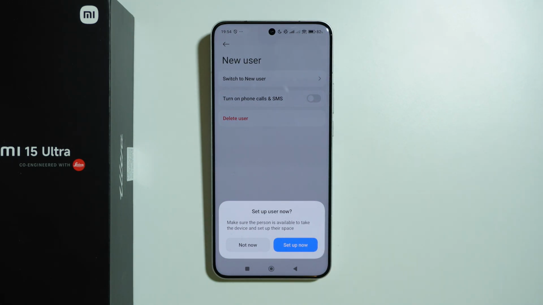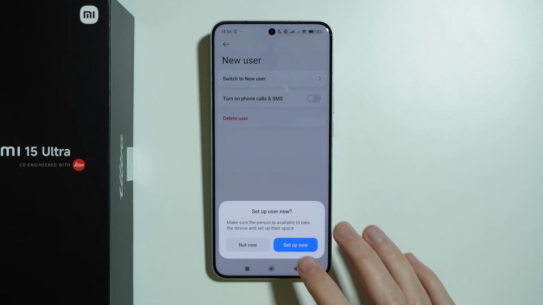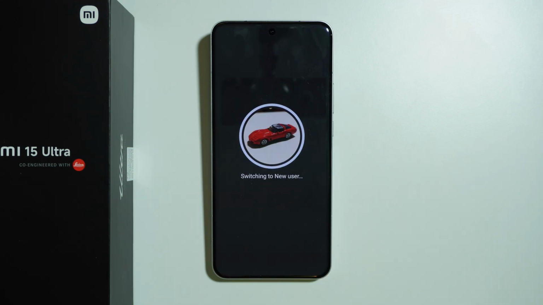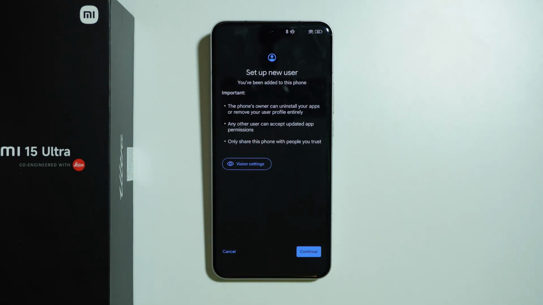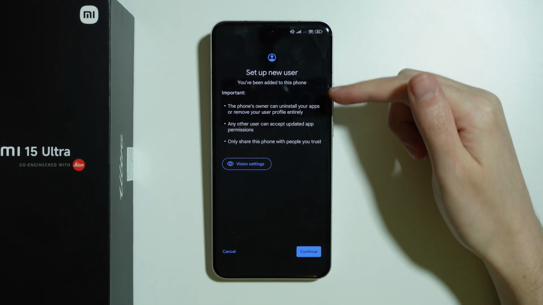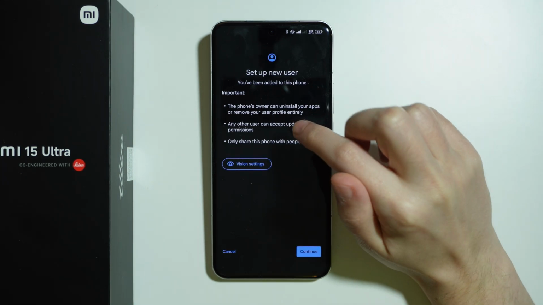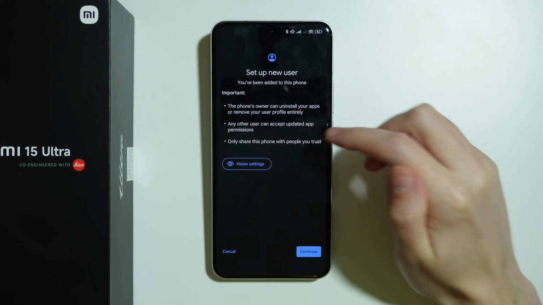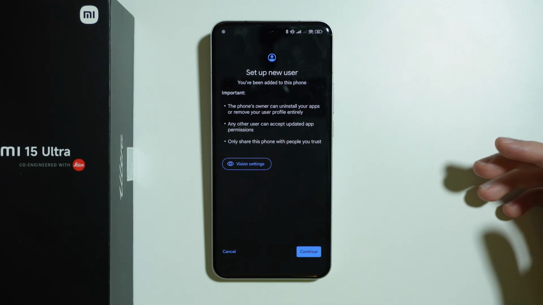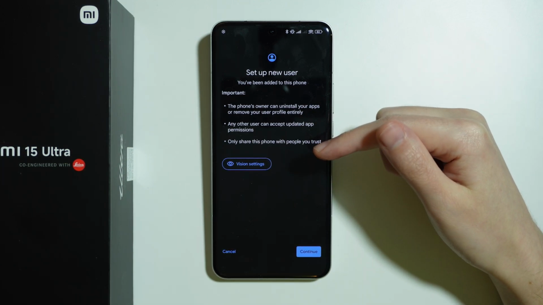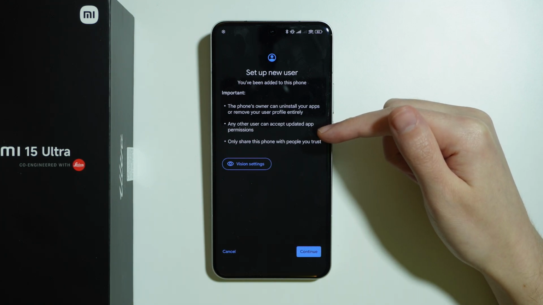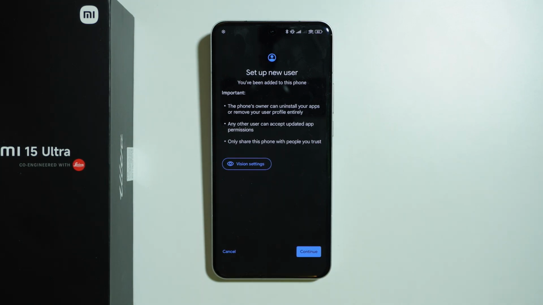And if you do so, then you will once again go through the initial configuration in order to set up the user. Of course, everything that is on the phone will be separate. So here we can also read that the phone's owner can uninstall your apps or remove your user profile entirely. Any other user can accept updated app permissions and only share this phone with people you trust, of course. So let's press continue.